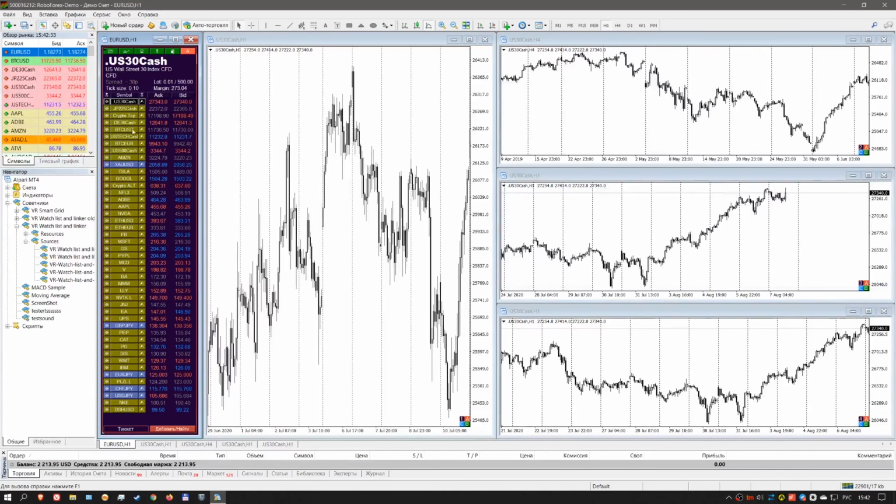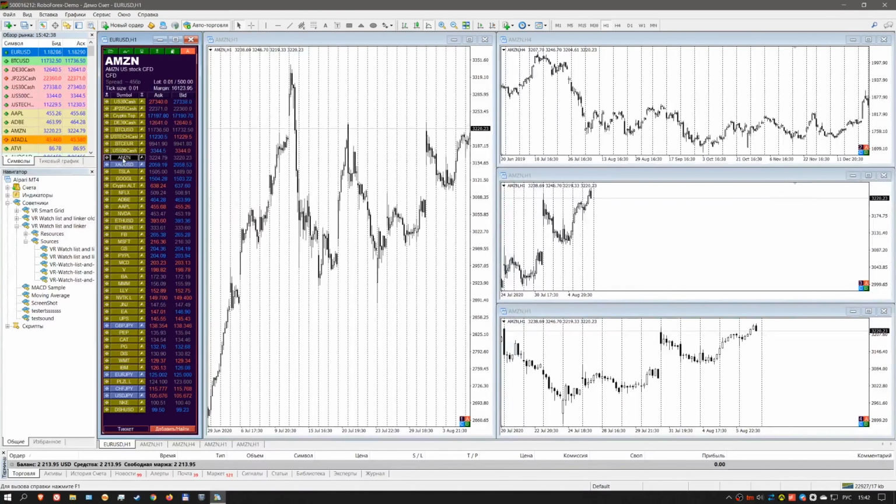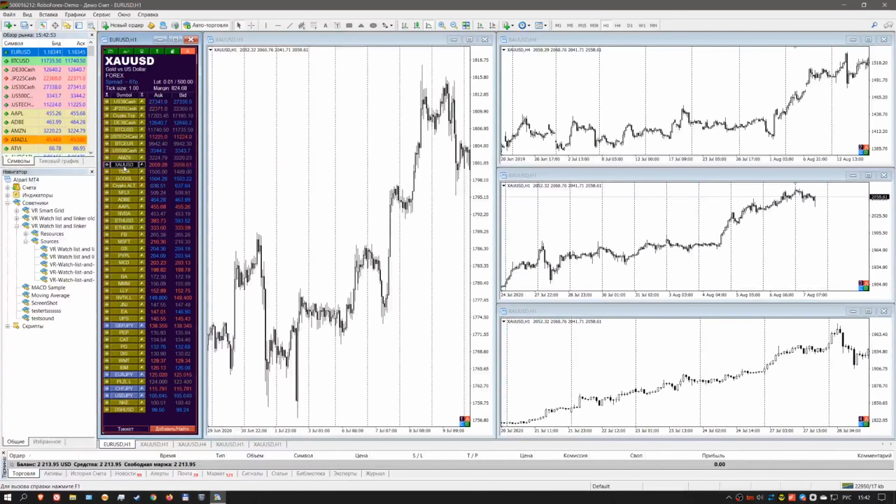Control in Watchlist is performed using the mouse, as I do now. Using the mouse wheel, but only in MetaTrader 5. At the moment, this is the only difference between the version for MetaTrader 4 and version for MetaTrader 5. And by the keyboard's buttons.